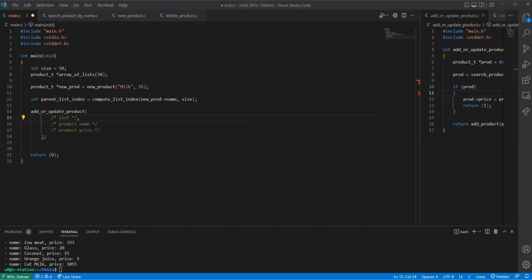Okay, someone asked a question. Is that the hash function? And the question also is, why does it take the size and why does it take the price as well?